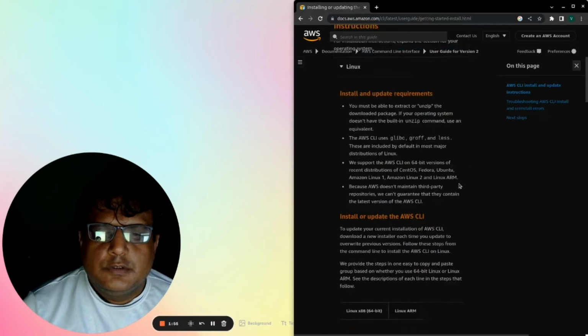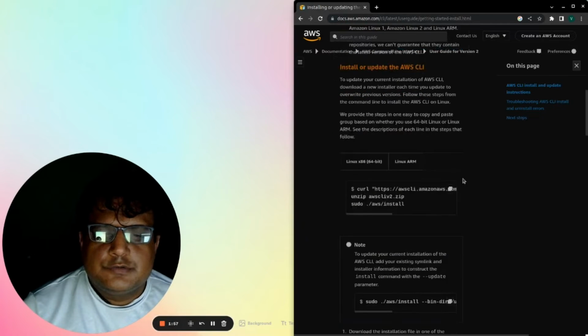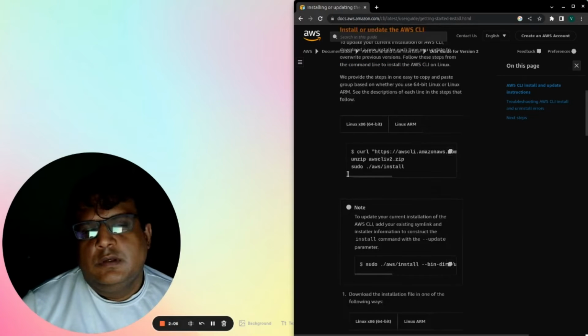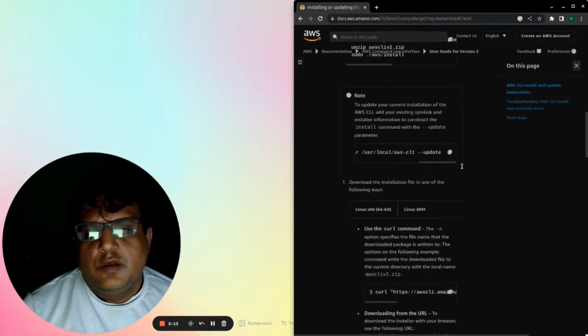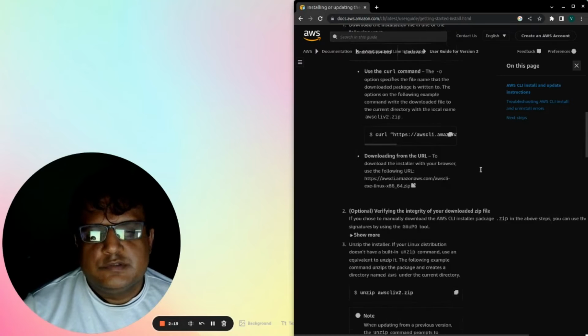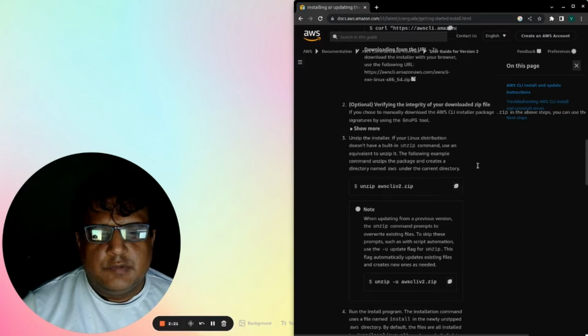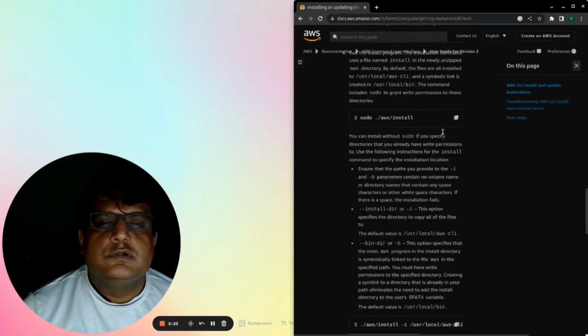Install it, activate on Linux. So either my Linux can be x86 or it can be Linux ARM. As of now, it is x86. You have a detailed way to unzip a package and install it. You also have sudo install, moving files from the AWS folders to your local bin. But we have a short method. Any of these can be used. This is appropriate.